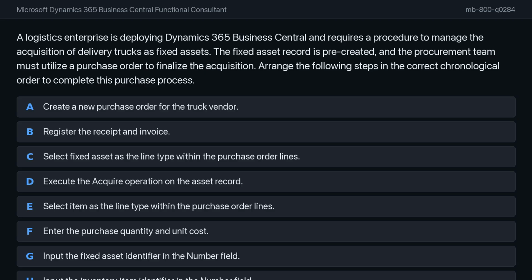Consider the operational workflow within Dynamics 365 Business Central when handling asset procurement. The system requires specific document line configurations to differentiate between standard inventory and fixed assets. Think about how the application processes these distinct transaction types through the purchase order lifecycle, ensuring the financial and subledger records are updated correctly upon completion.